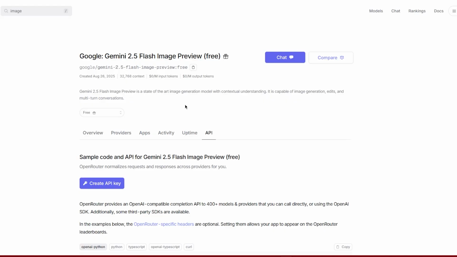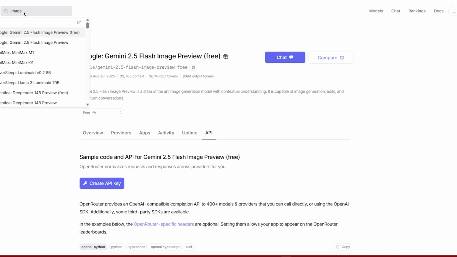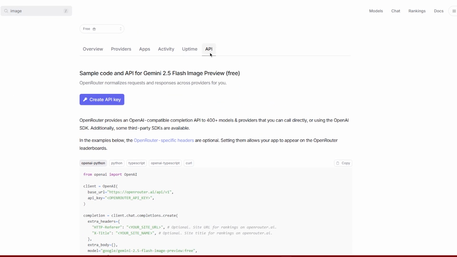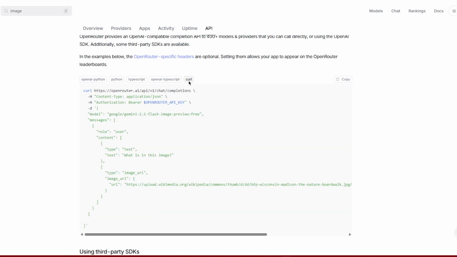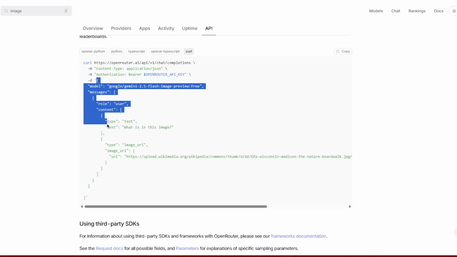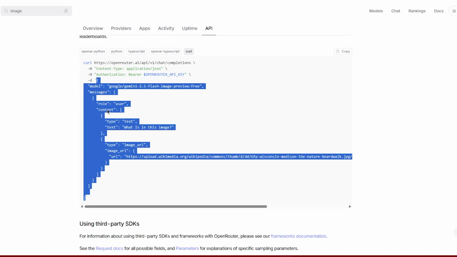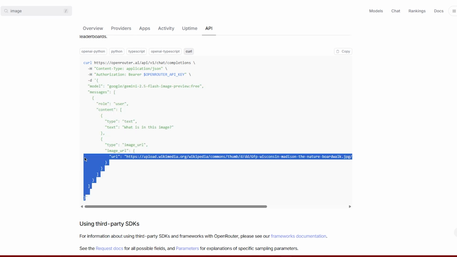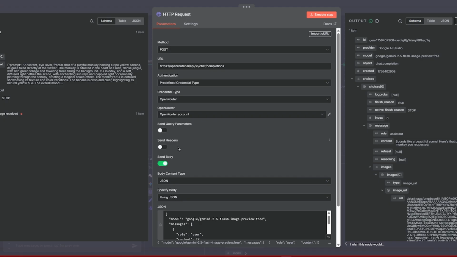Now, where do I get this information? I just click on the model inside of OpenRouter, you can search here image and find Gemini 2.5 Flash image preview free. So here we go, click on API and select the curl option. We get this as the API URL, and then we want to copy this part. So if you're creating this, just copy this part. That is the JSON file that is going to be used to interact with the model's API.